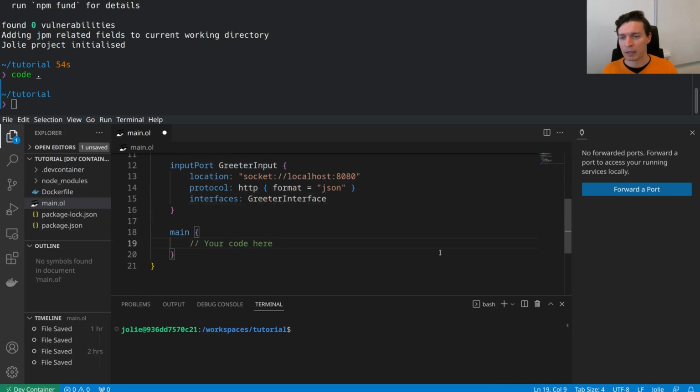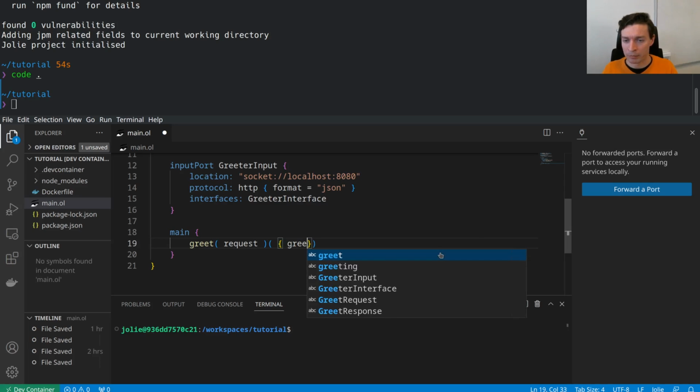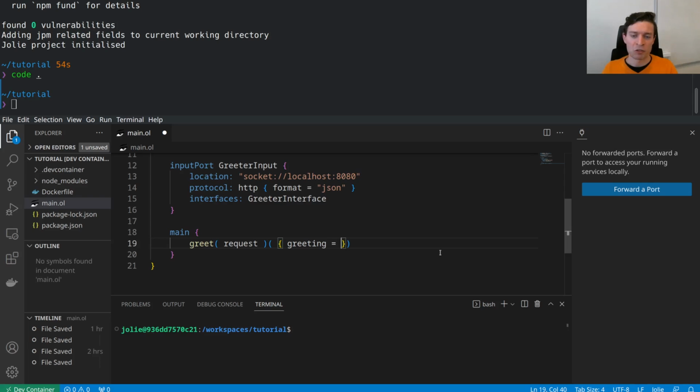Then we write how operation greet works. It receives a request, and we reply with a greeting, which we can make very simple. It just says hi, and then the name that we had in the request. That's it. That's a working service.